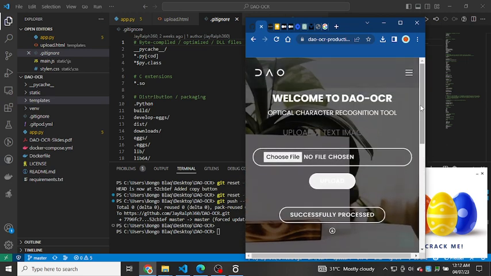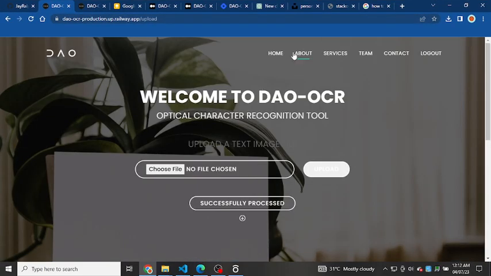Our app is also fully responsive, which you can see for yourself. It works on all kinds of device forms, whether it's a tablet, a phone, an iPad, or any device screen.